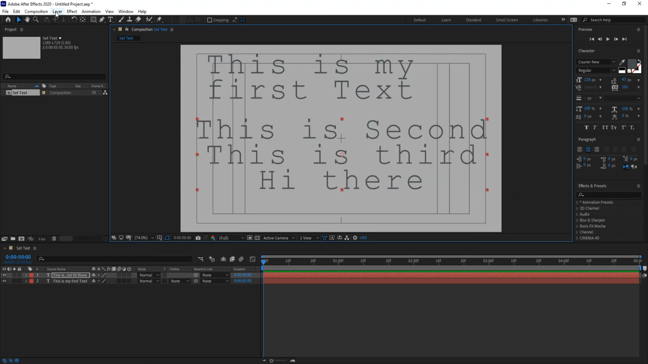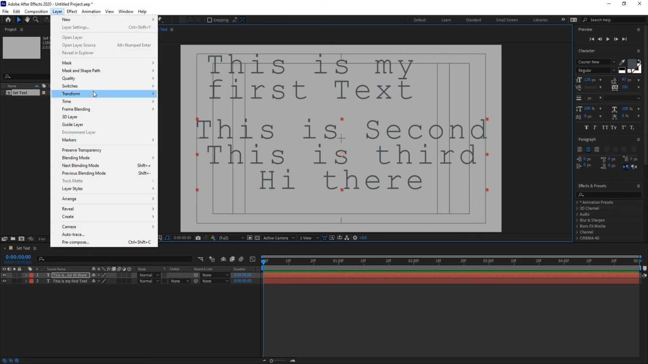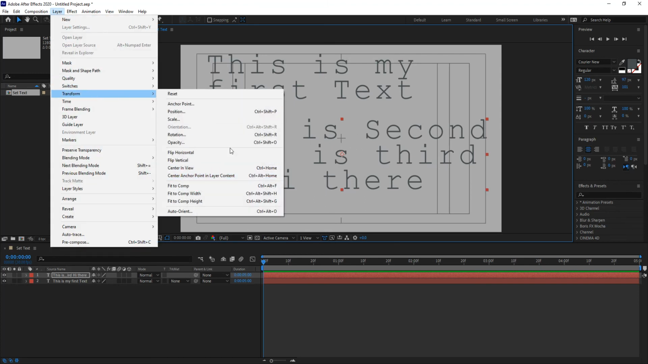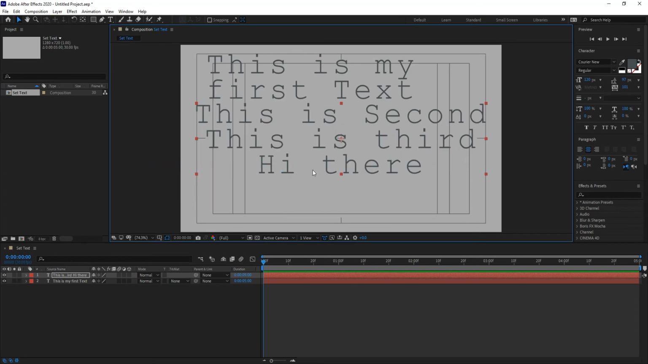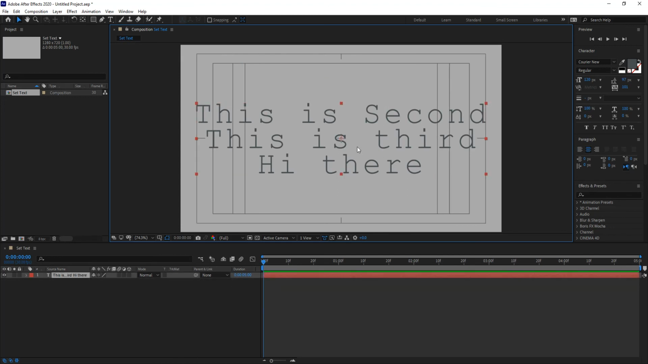Well, you can always go back to Layer, Transform, and with the item selected, choose Center in View. You'll notice that it brings that layer back to the center of the screen. Therefore, let me delete this one. You now have the anchor centered to the layer and the layer centered to the composition.